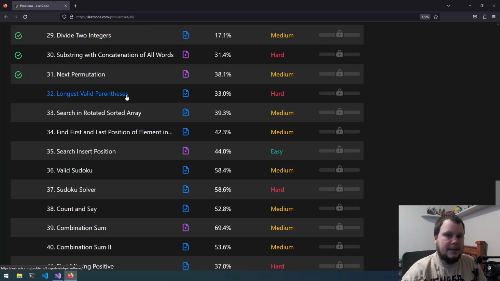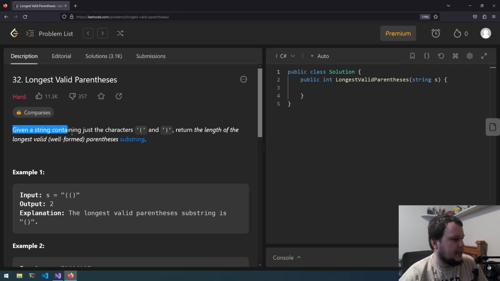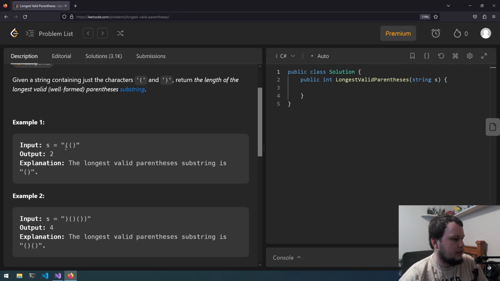This is the 30-second LeetCode challenge, and it is called longest valid parentheses. Given a string containing just the characters opening parentheses and closing parentheses, return the length of the longest valid well-formed parentheses substring.